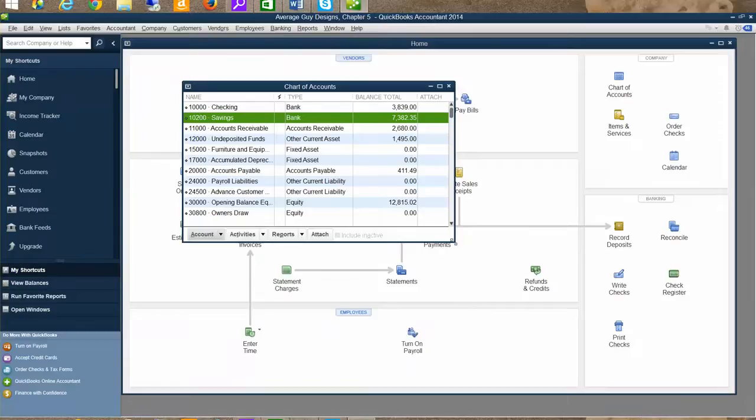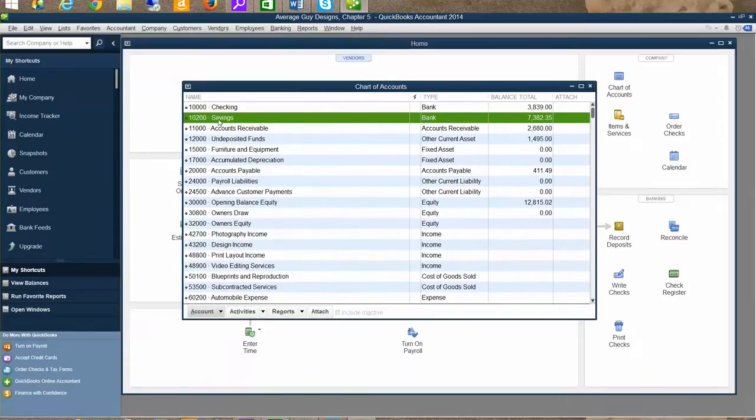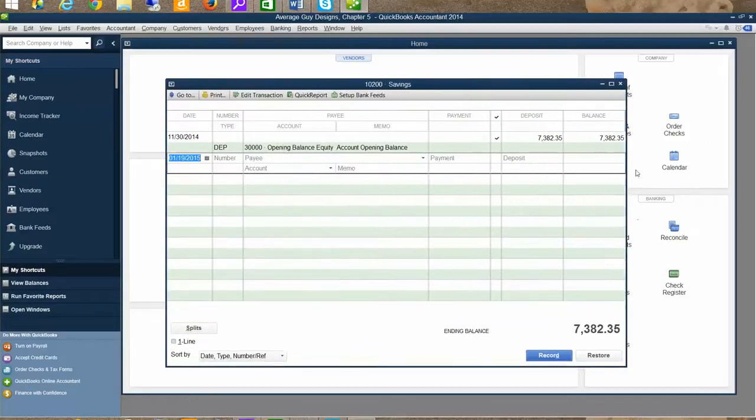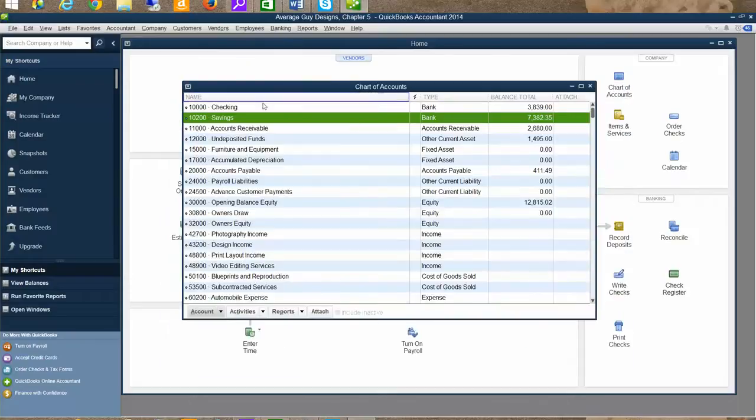Okay, so now when we open up this account, savings, we are gonna, oops, I double clicked it. So when you double click it, it looks like this. We don't want to double click. We want to single click.